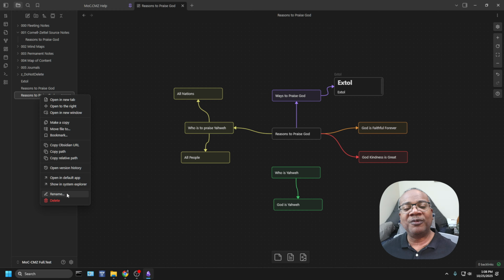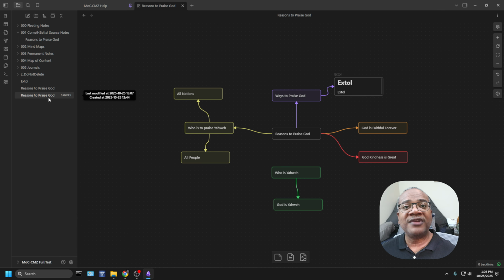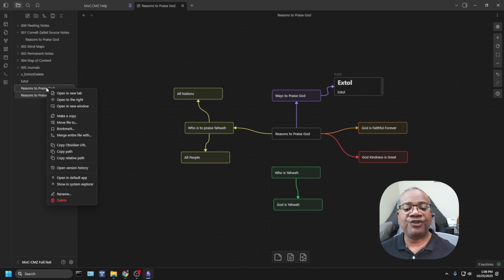So it should have the same name. So that's what you want to do here. Reasons to Praise God is the same name. This particular Reasons to Praise God, it would not be wrong to have it as a note, but it would be extremely wrong to have it as a permanent note. So what we're going to do, we're going to trash it. We're going to right click and we're going to delete.